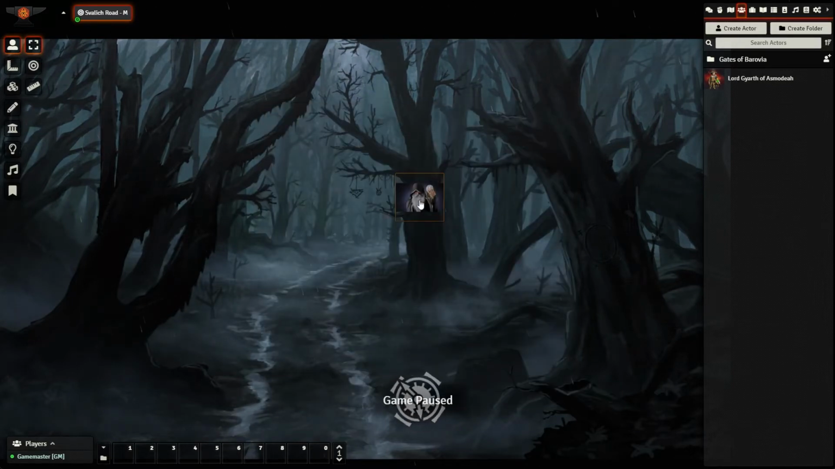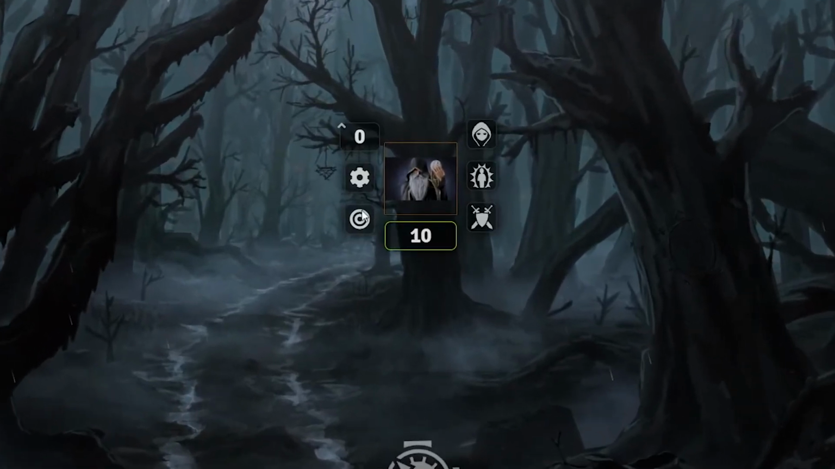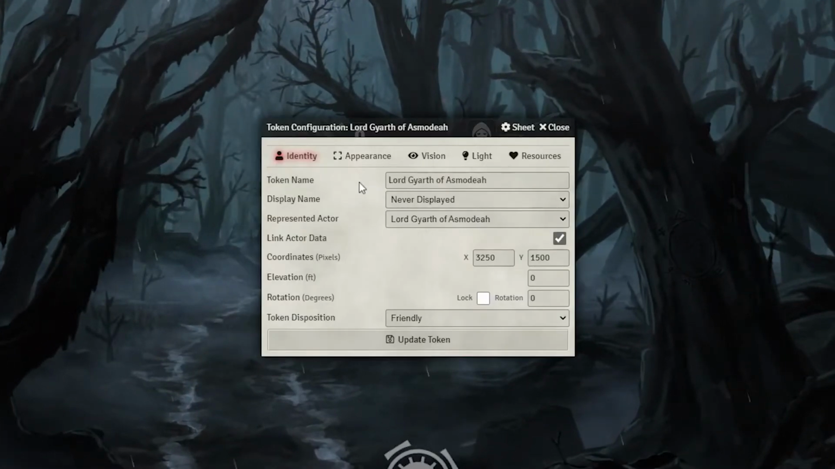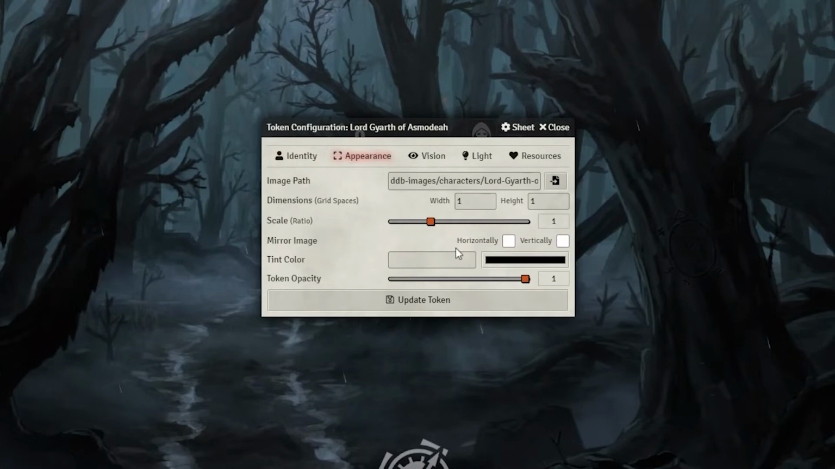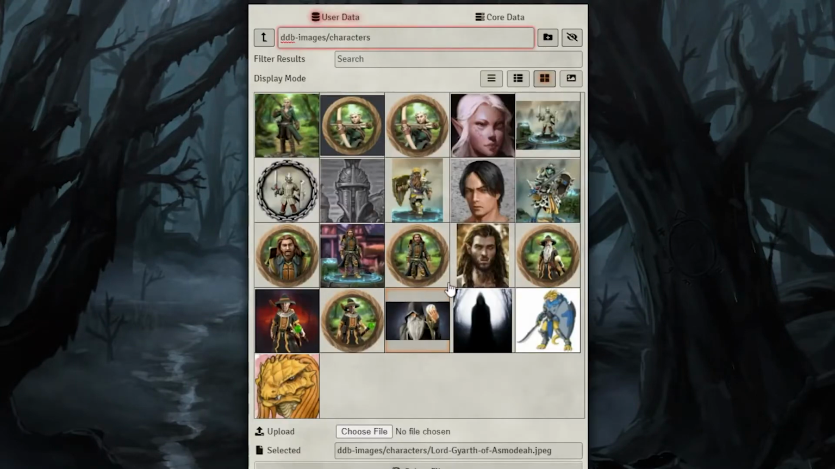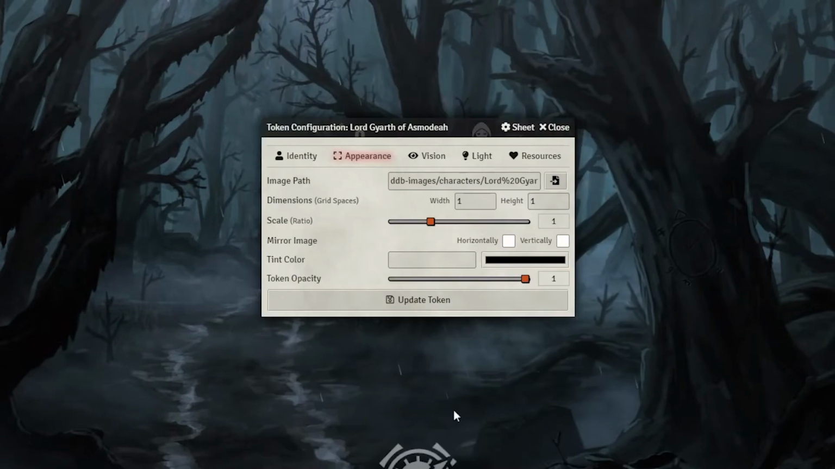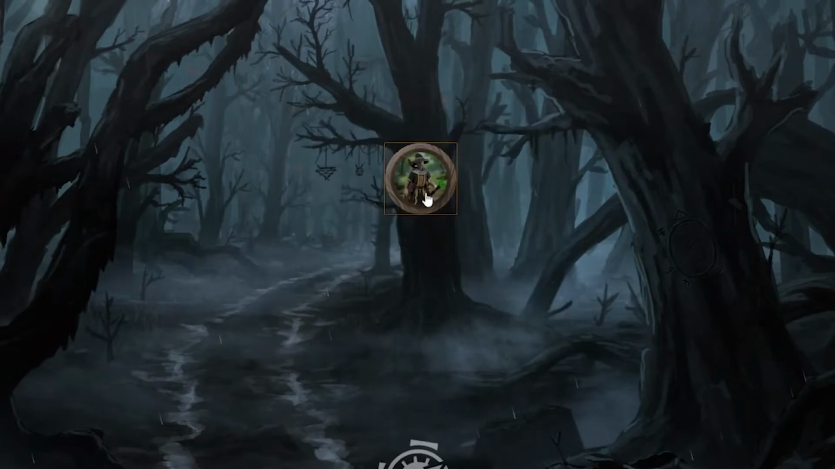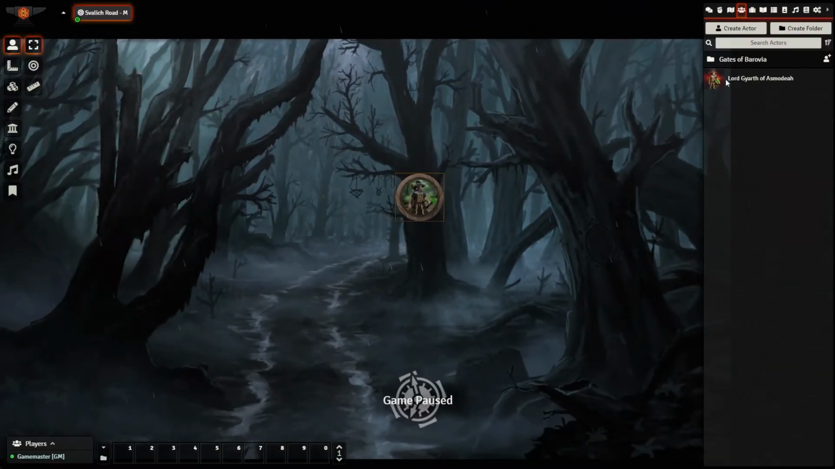What I can do is right click on this and hit configure token. I can go to appearance and select a different image. Let's say I select this one, that's one of Lord Gareth's tokens. There's a couple of them here. We'll update that token, and voila. Now this does not change this. It's not the same image. These are two totally separate things.